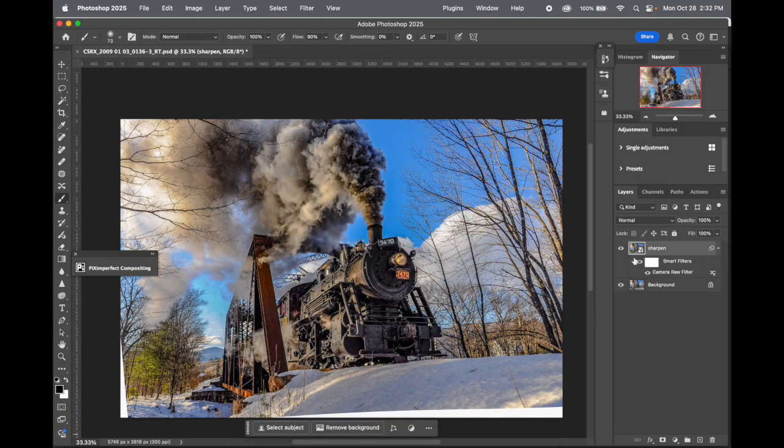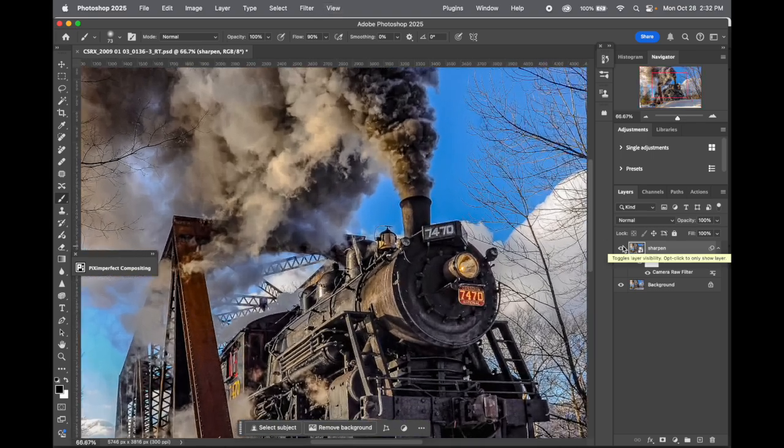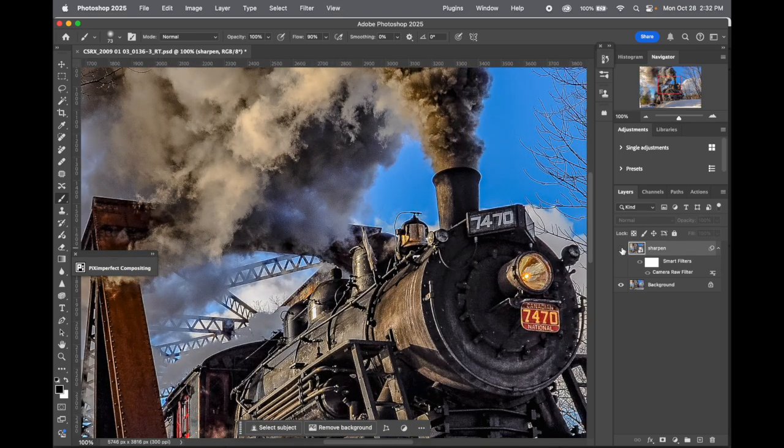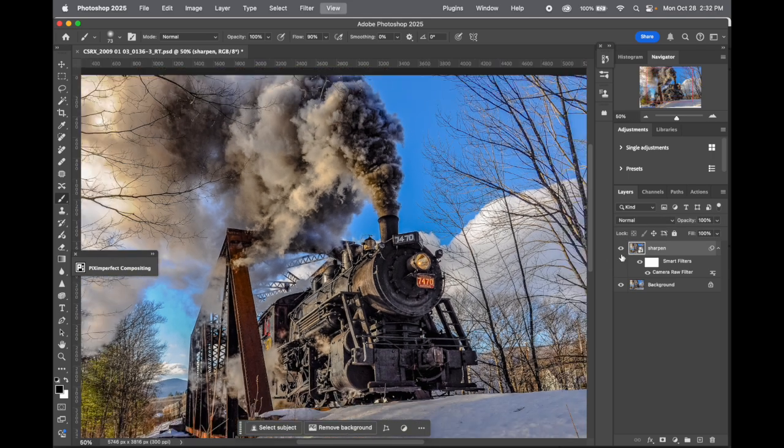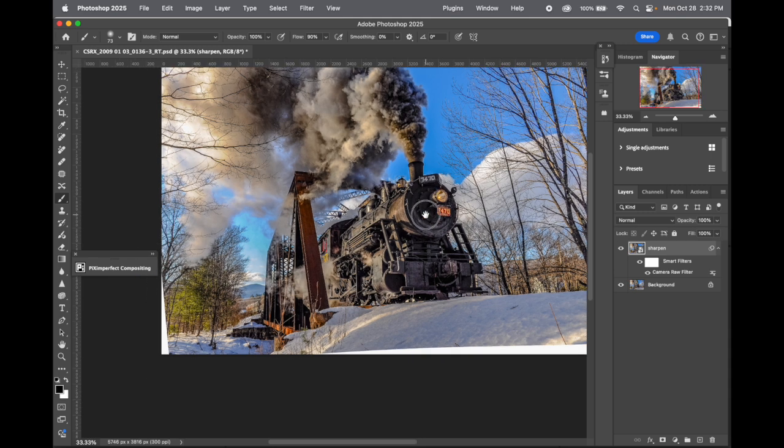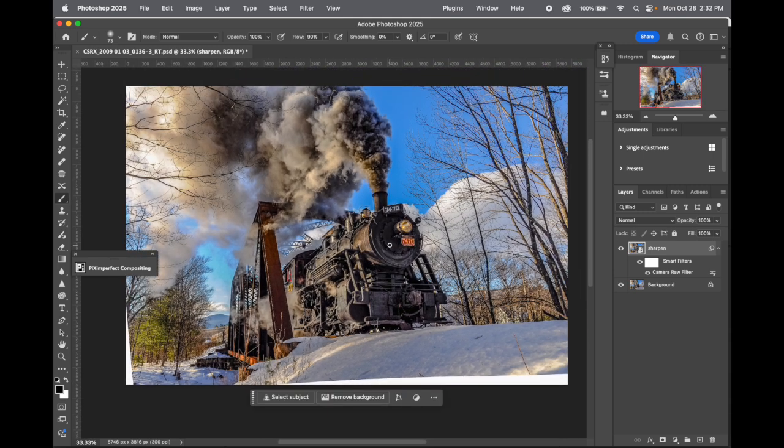All right, and now we've used sharpening, we've just sharpened the locomotive. We toggle it on and off, and you can see the effect. It's very subtle, but I think it's enough to improve this picture. We don't need to do anything more on this. So that's one way to sharpen it.